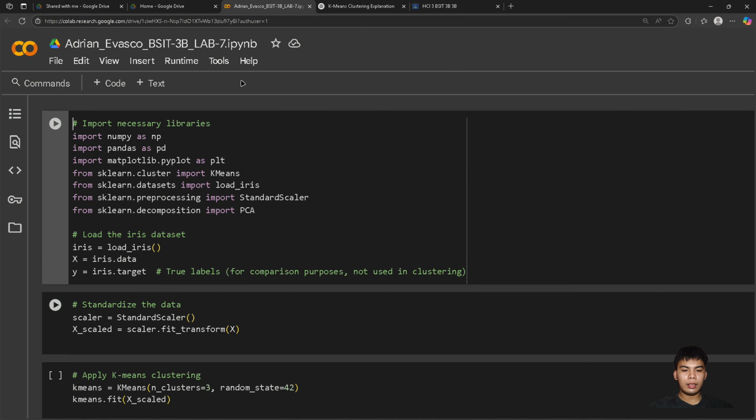Hi everyone, I'm Adrian Ibasco from BSIT3B, and today I'm going to present how K-means clustering works using Python and the datasets. In this short walkthrough, I'll explain the code step by step and show you how the output reveals useful insight from the data.